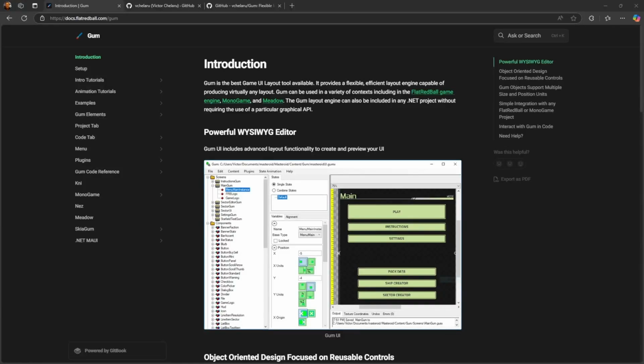Hey everybody, welcome back. This is the third video in the GUM UI tutorial series. In this series, we are doing a deep dive into the GUM tool and soon GUM code.